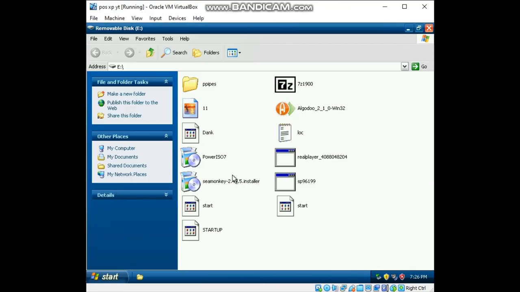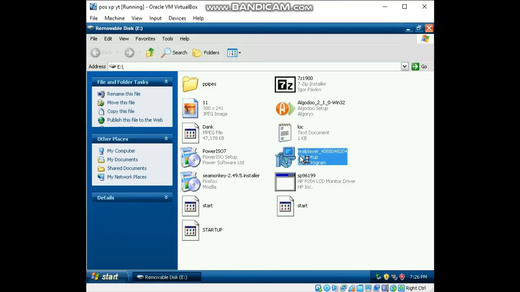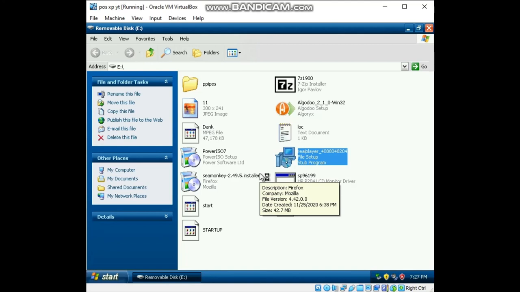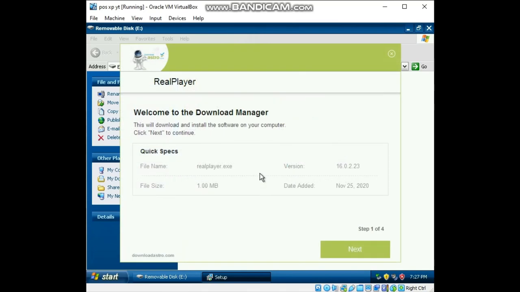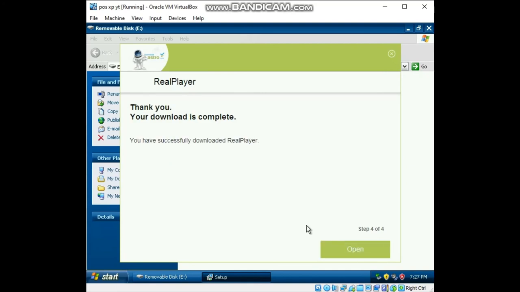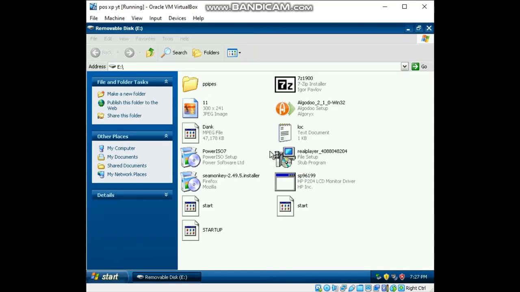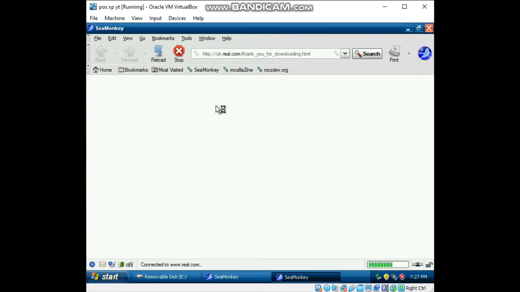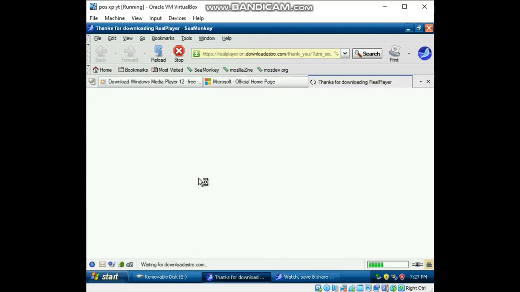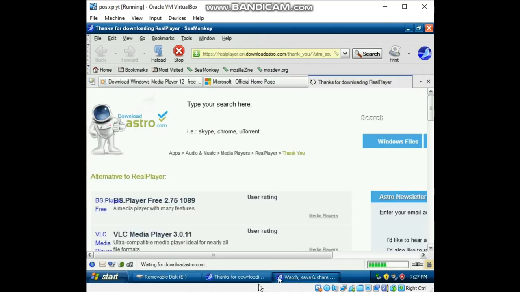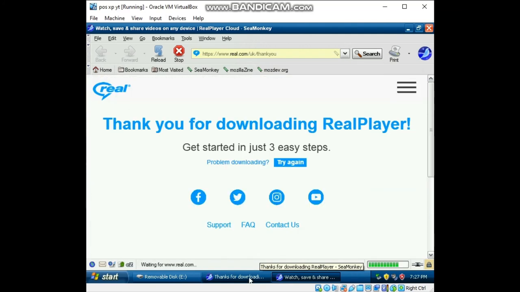Alright, the internet was too slow over the VM, so I got RealPlayer set up over my computer, put it on the USB, because I'm running this off a USB in my computer and just using the allow function. Welcome to the... What the heck is this? Oh, right, I downloaded it off this website, because your download is complete. Cool, open, RealPlayer. I downloaded it off Astro website, because the latest one that works is blah, blah, blah, 16, so. Thanks for downloading. You're welcome. Watch, share, and save. Thank you for downloading.